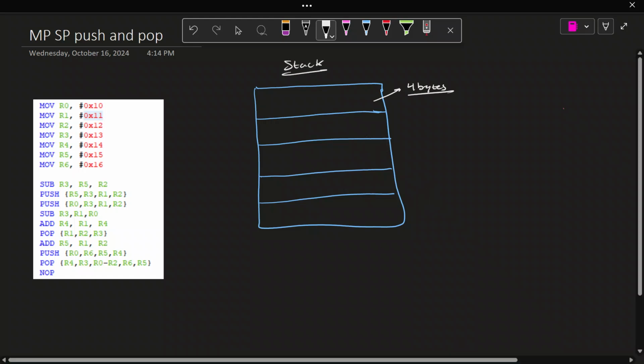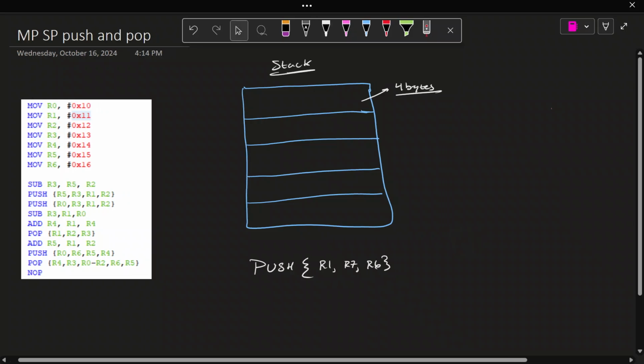When we want to put something into this memory, it's called a stack. The way we do this is we use the function called push, sorry, not pop. Push will put things into the stack. Now, let's say we want to put R1, R7, and R6. You're pushing these registers into the stack.